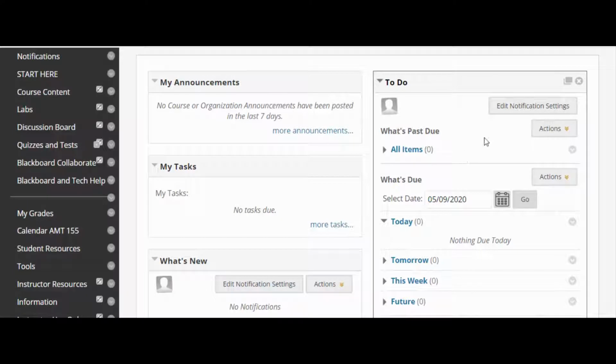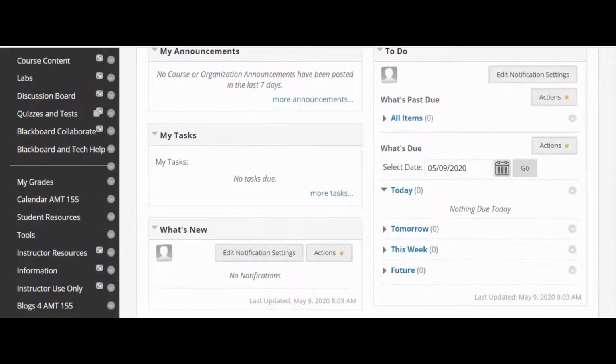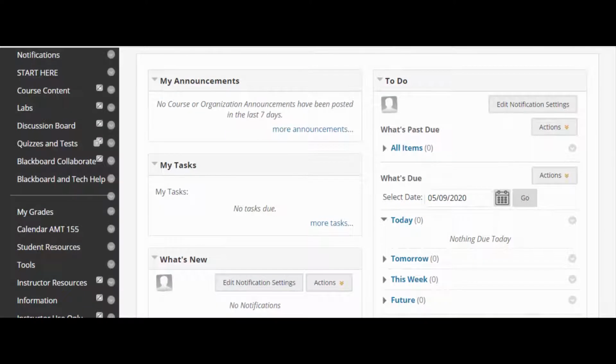And it also tells you here on the right all the items that are due, what's coming up due next week, what's due now, and if something is late. This is the best way to keep track of where you are in this class.